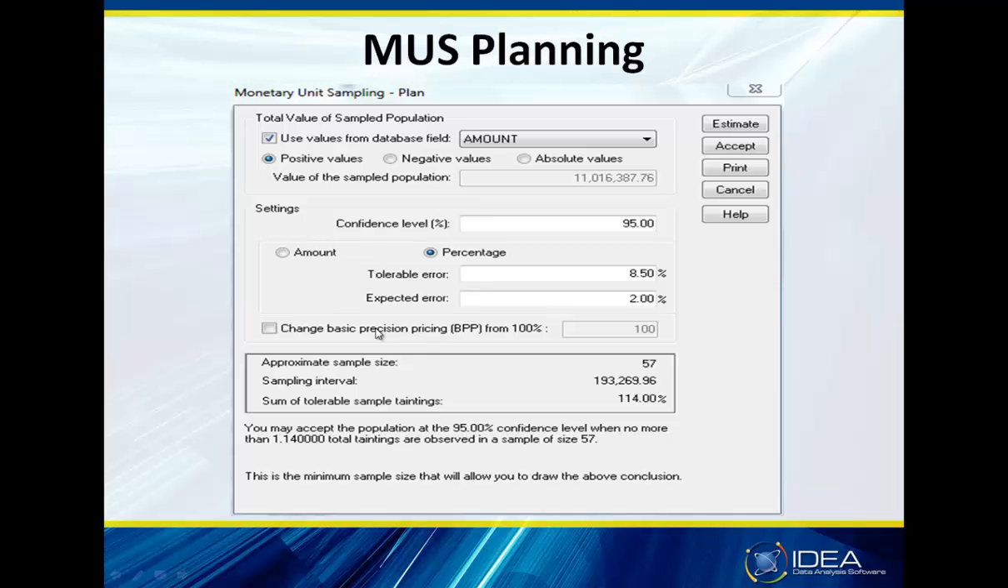We have changes to basic precision pricing, as well as the sum of tolerable sample taintings, which allows us to get a preview of how much error our sample will allow us to have.